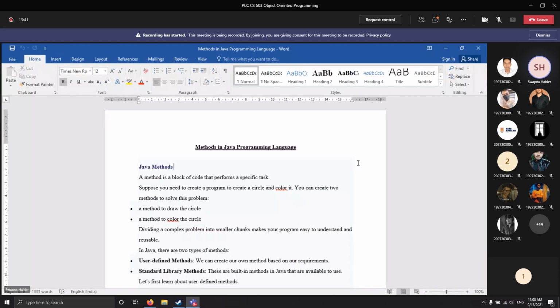Now, what can be the example? Here it is given one example of why we create a class. Basically, we create the class for creating the template of a particular thing, and that thing will have some behavior as well as some state. To maintain it, we need to use methods. Here is an example: you need to write a program that will create a circle and color it.